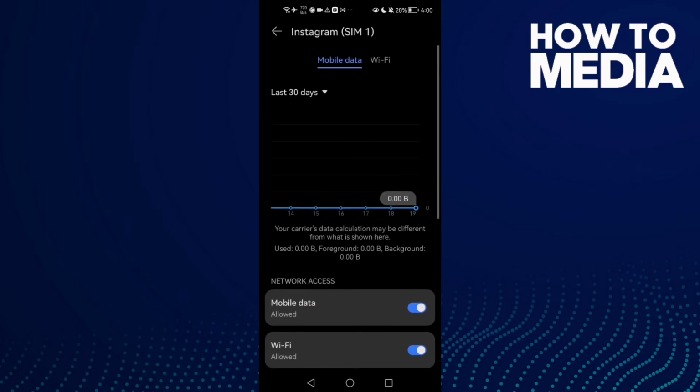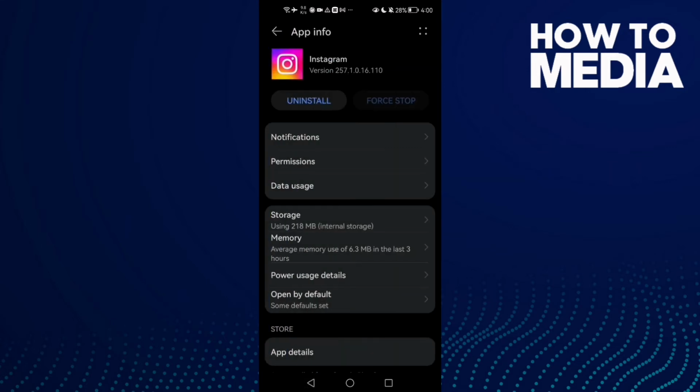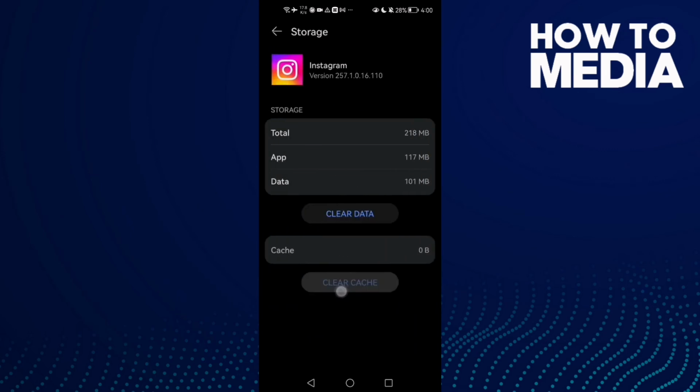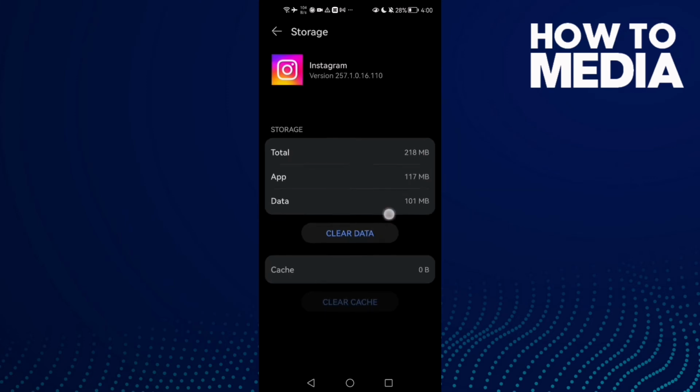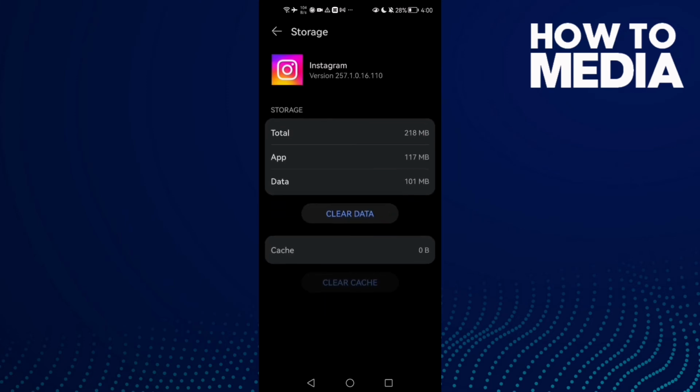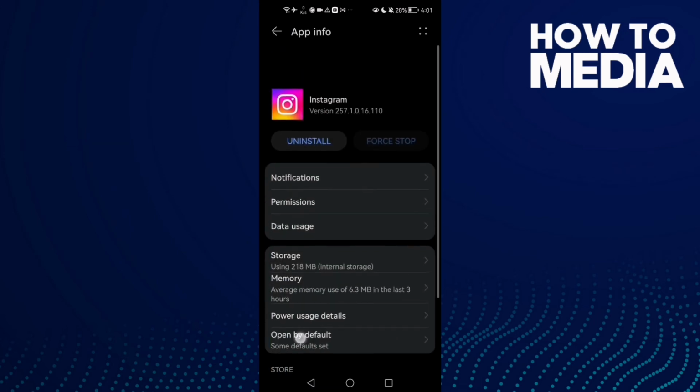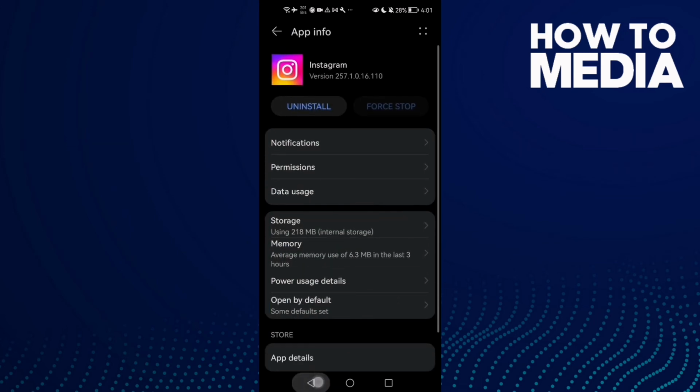And if that doesn't fix your problem, just go back here and go to storage, clear cache. And if that also doesn't fix your problem, just go back here and clear data, but you need to log in again and then just try it, and that will fix your problem.